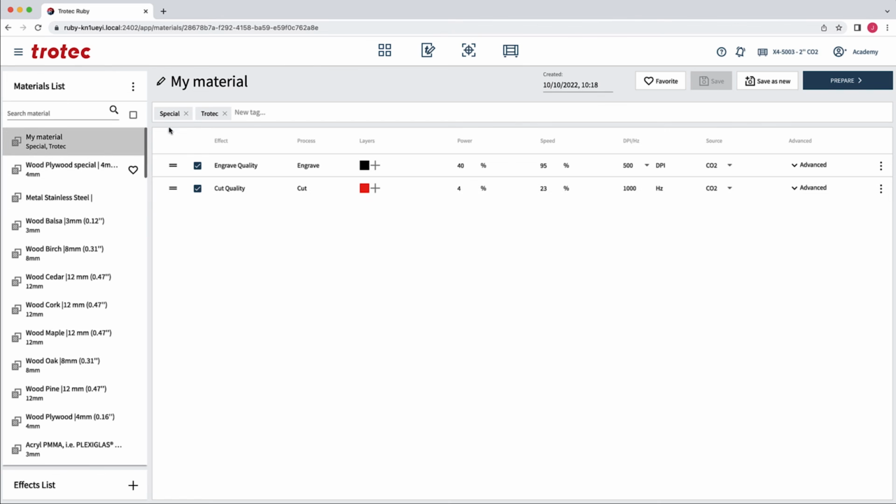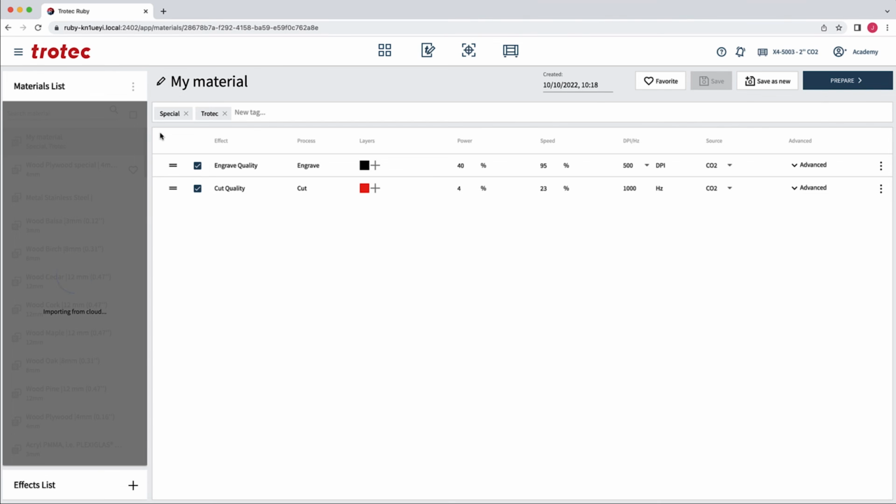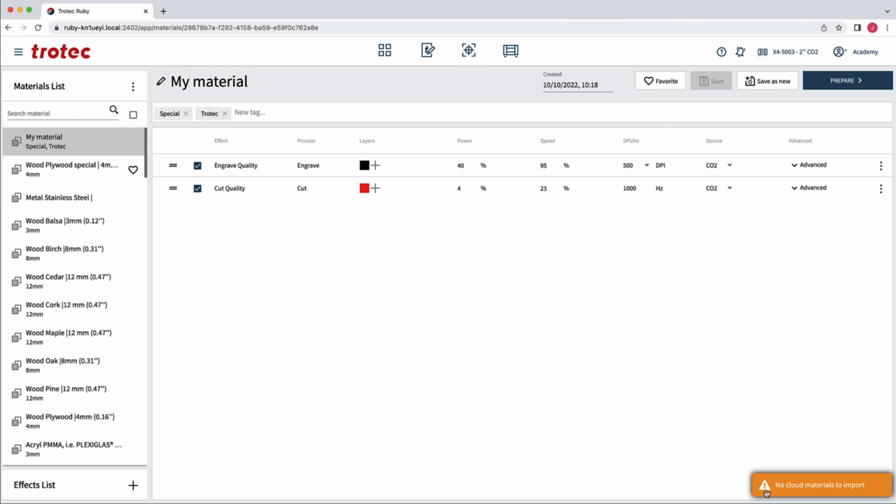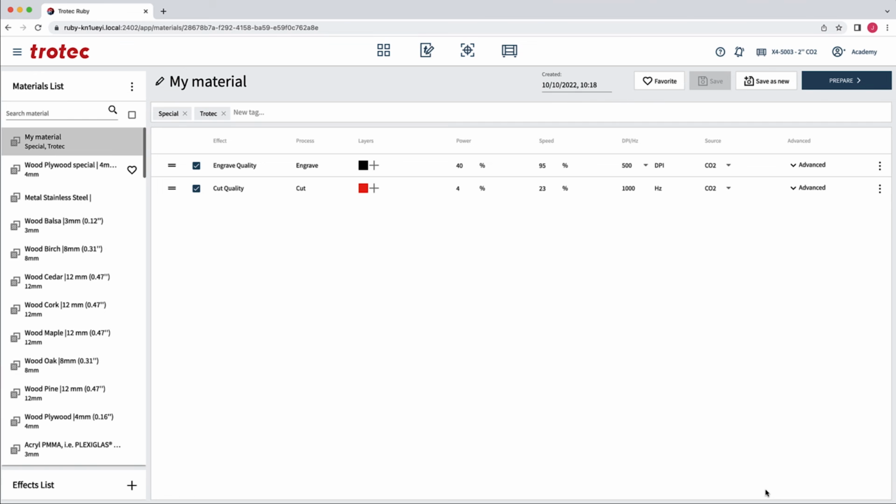With Import from Cloud, Ruby checks for new materials that are available in the cloud and imports them. On the right, you will get information if new material has been imported or not. This is only possible if your laser machine is connected to the internet.